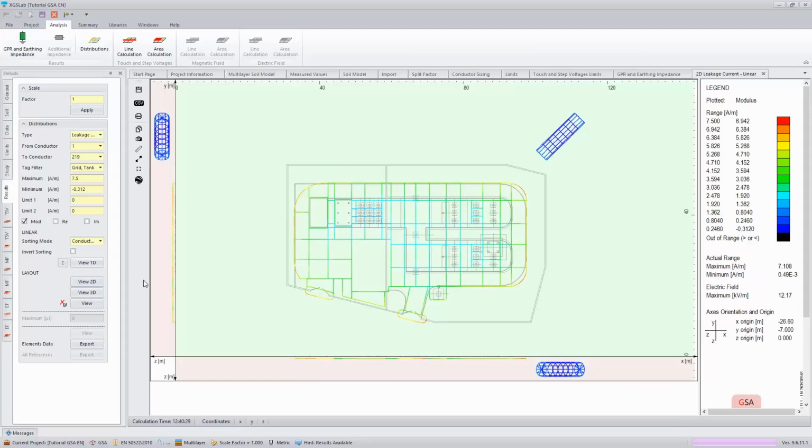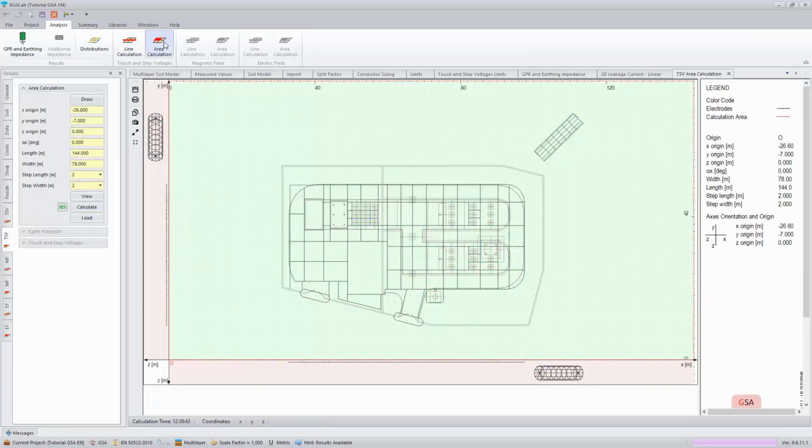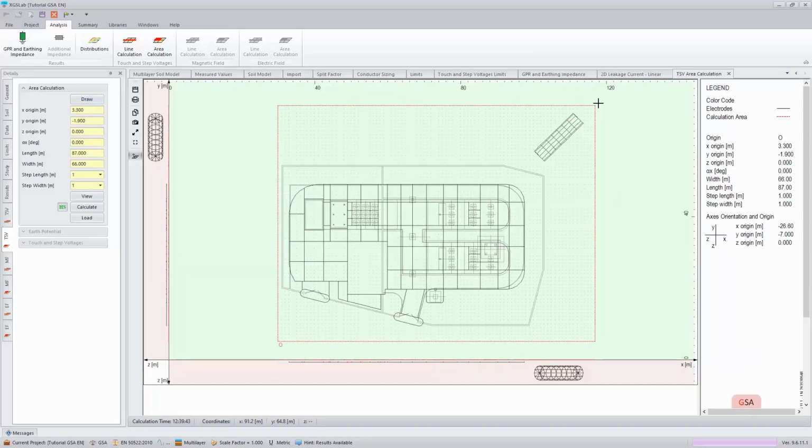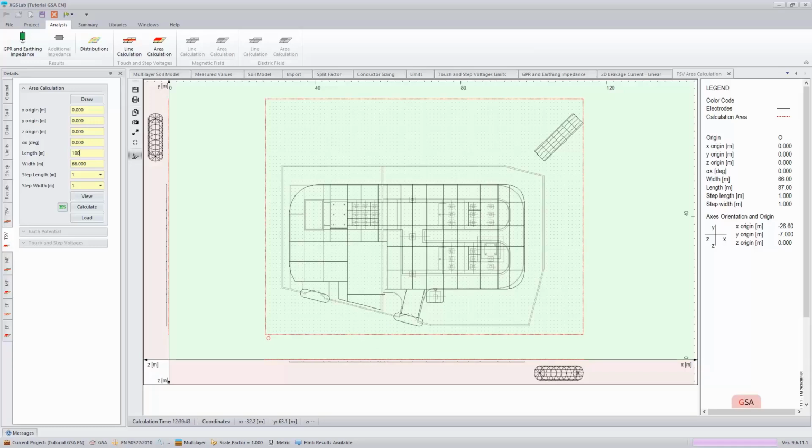We can see that there's more current exiting through the perimeter of our grounding system. We'll also want to look at our touch and step voltages, as well as the overall ground potential rise and how that propagates in our system, in our area. Following with the tutorial, we're going to set the X and Y coordinates for our area calculation to match that of the tutorial. So we'll just need this 70 meter width here.